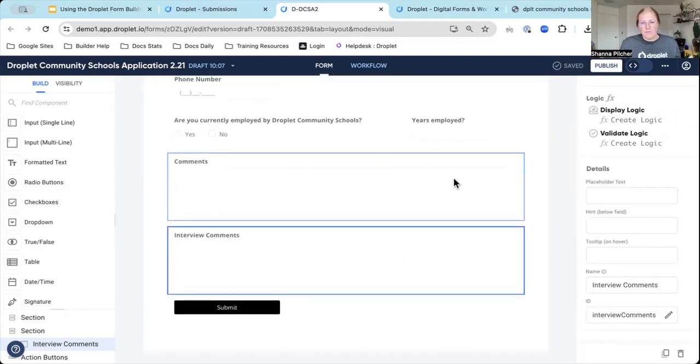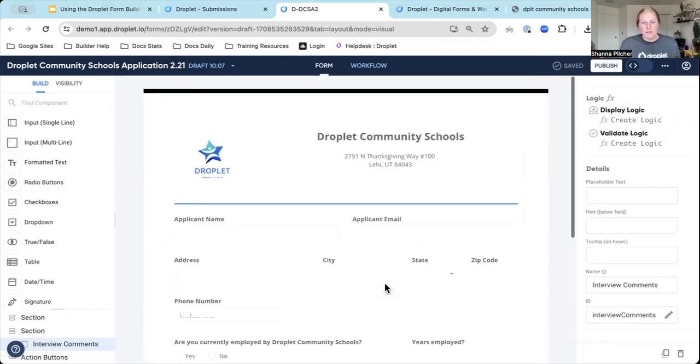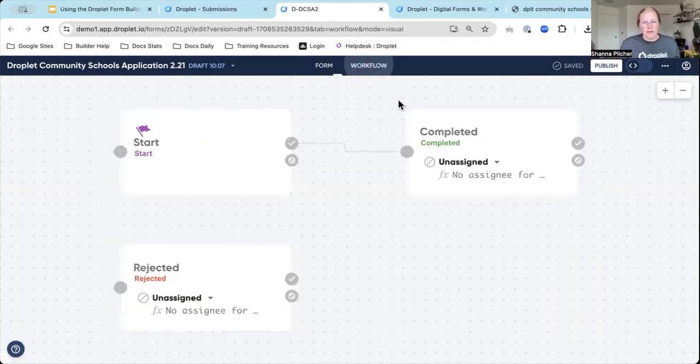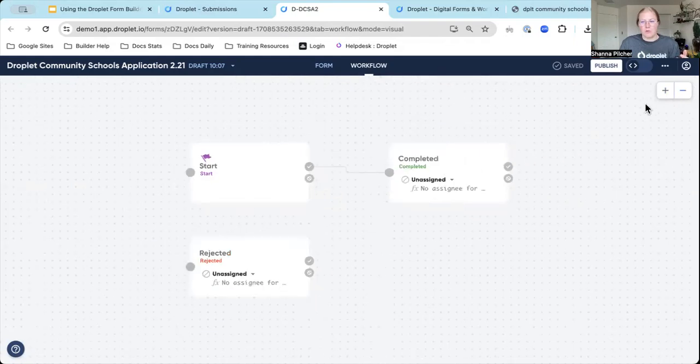Okay, so I have the fields that I want people to be filling out throughout the workflow. Now I want to add this workflow. Right now, this is called the workflow canvas. I can adjust my view, give myself a little more room to work here.